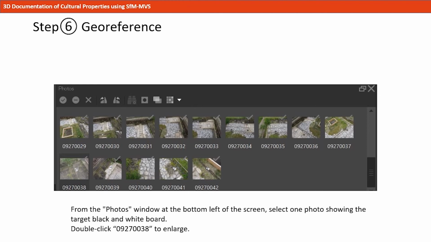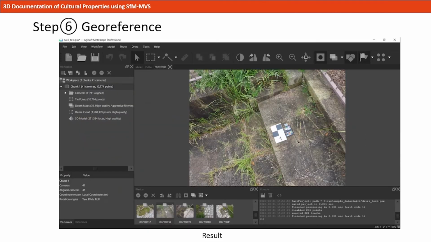First, at the bottom left of the Photos window on the screen, select one photo showing the target black and white board that is the GPS point. When creating a 3D image, always make sure to separately shoot a photo that shows a GPS data point. Double-click 09270038 to enlarge. This is the result. You can confirm target number 1.